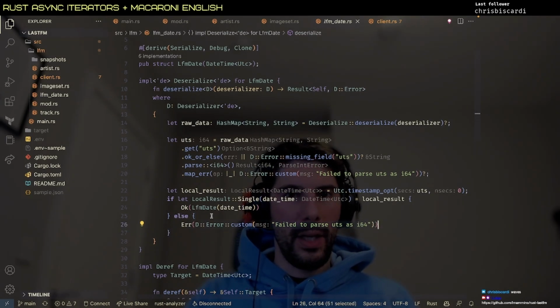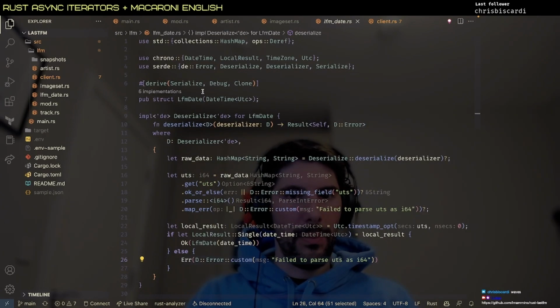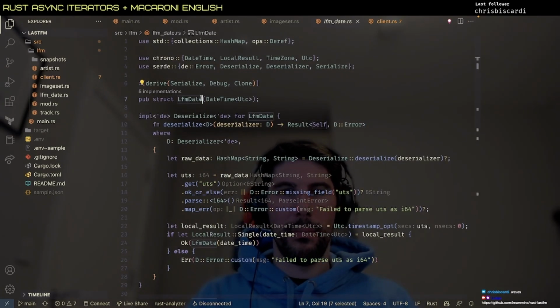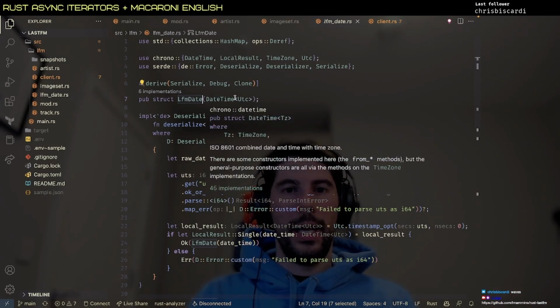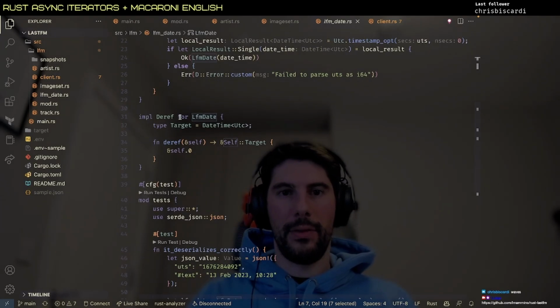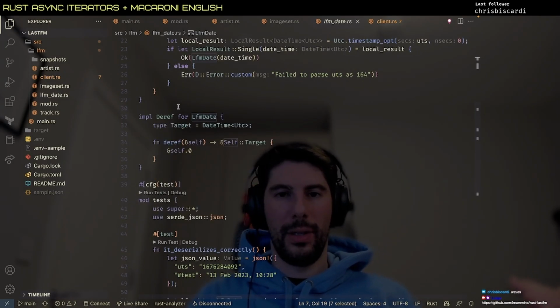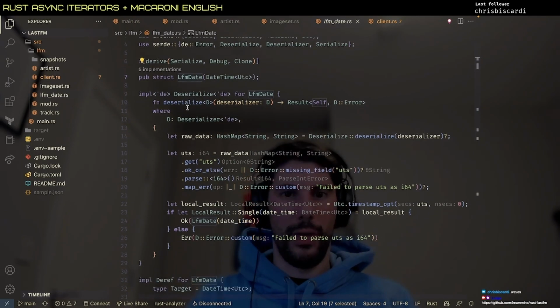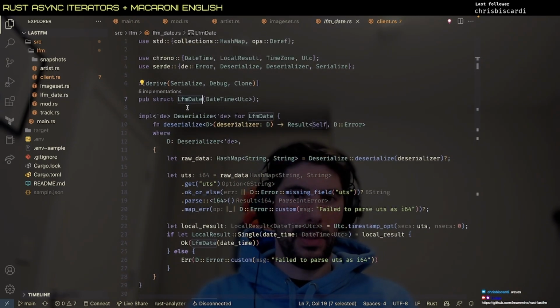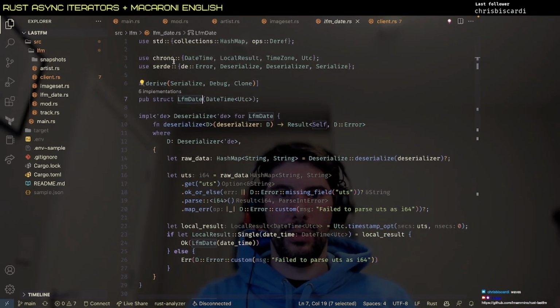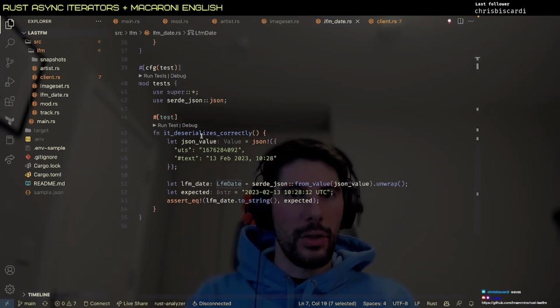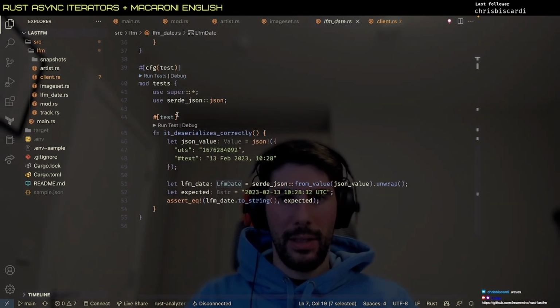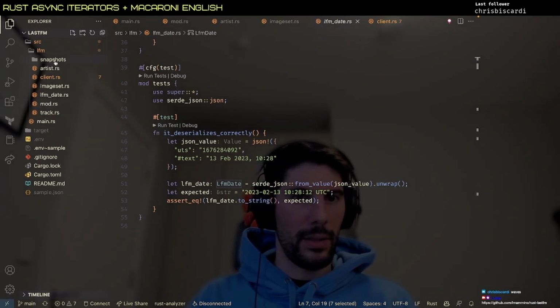And the other interesting thing is that I was using a newtype pattern, so I'm actually creating my wrapper struct to be able to do this deserialization, and then I'm also implementing the Deref trait to actually make it look as if my custom struct is a pure Chrono struct. So I can immediately access all the properties and methods that are available in a Chrono type. So nothing fancy here. I also have a test, and this test seems to work as expected.